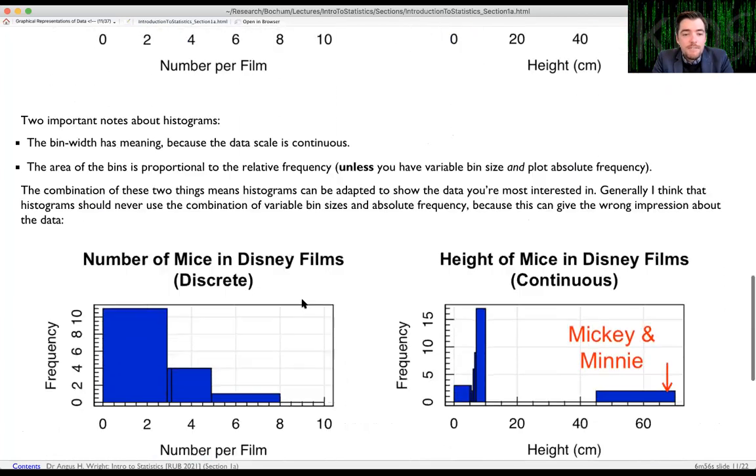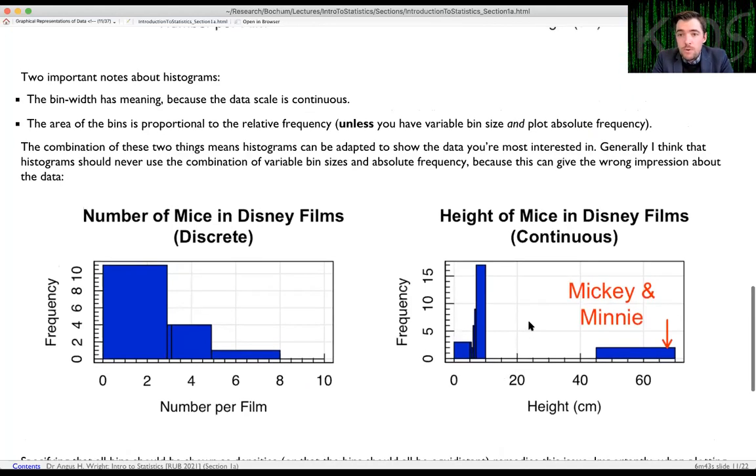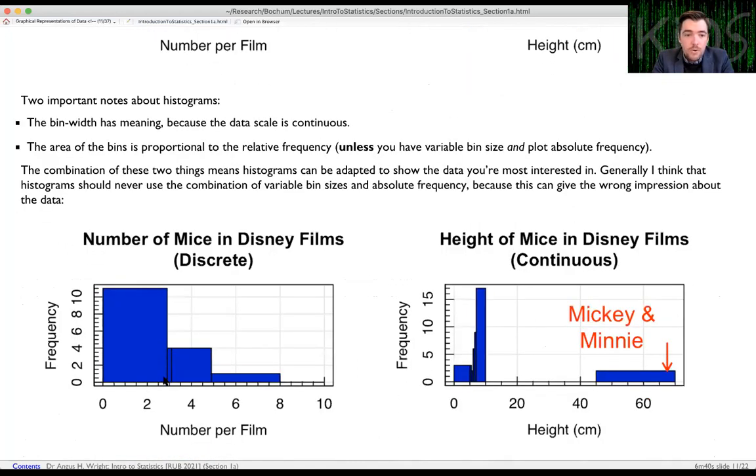If I take variable bin sizes and absolute frequency, I can construct 2 histograms that show almost the exact opposite visual trends as was shown in the above case. So I can show visually, it looks like there are many, many more observations of small numbers than large numbers in the number of mice. So it's a monotonically decreasing trend. And here it looks like you have a strong bimodality in the population and that there's lots and lots of things with Minnie and Mickey sized mice in them, right?